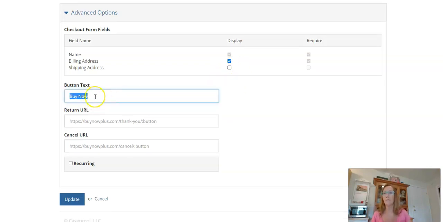You can change the name of your button. Right now, mine just says, we'll just say buy now. This is if I'm going to use the embed code to embed the button onto my website, but I'm not doing that in this tutorial. In this one, I'm just going to get the link to insert into my third-party site. Where do I want to send people? You don't have to fill this in at all, but I'm going to.